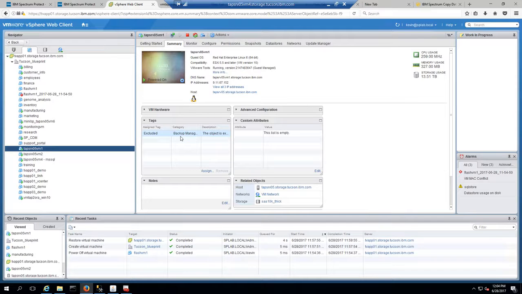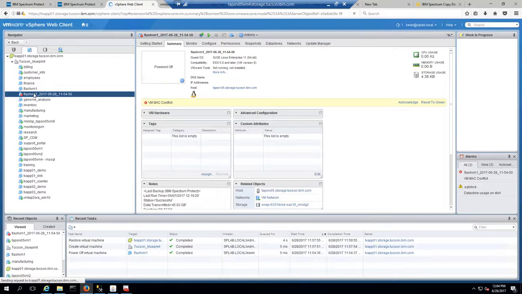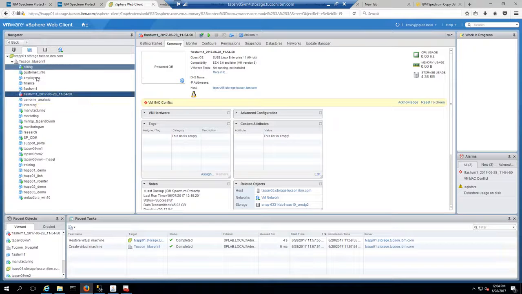Over here we can see our Flash restore. This was the Flash machine that we did the restore from, and it looks like it completed successfully. So let's now take a look at how an end user that has an account on one of these virtual machines would go about restoring an individual file. We've seen how you can restore a whole virtual machine, but how about an individual file?